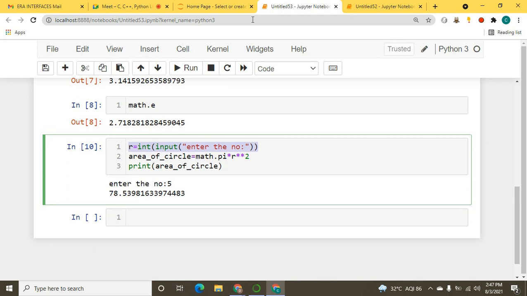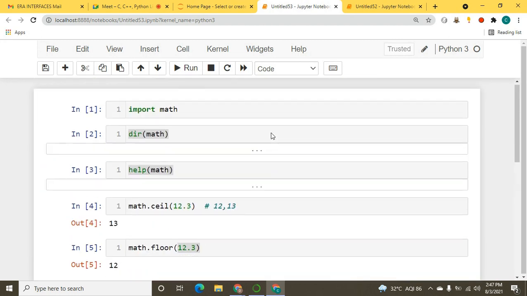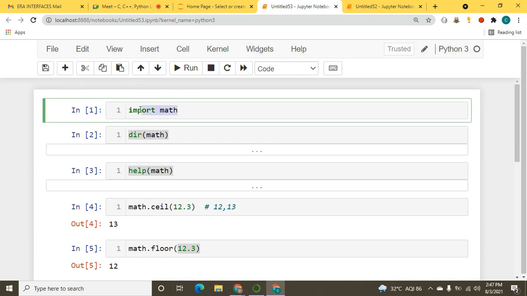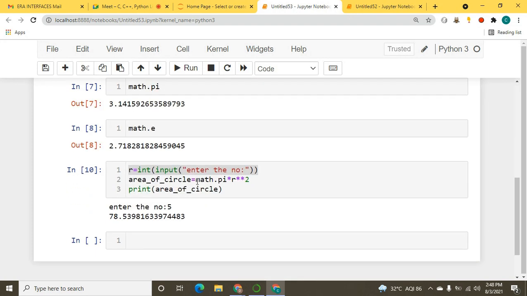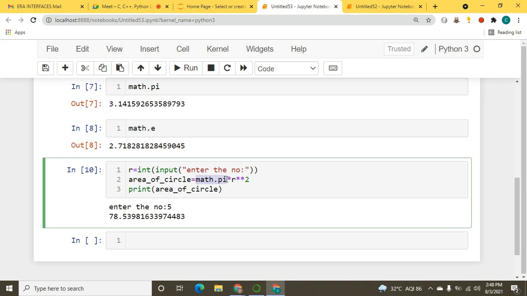See, I have already imported the math module in my program. That's why it didn't raise an error saying you have not imported your math module, right? I have imported my math module. That's why I am able to access the value of pi through this math module, right? Multiplied by r and double asterisk sign 2. r square means r raised to power 2.